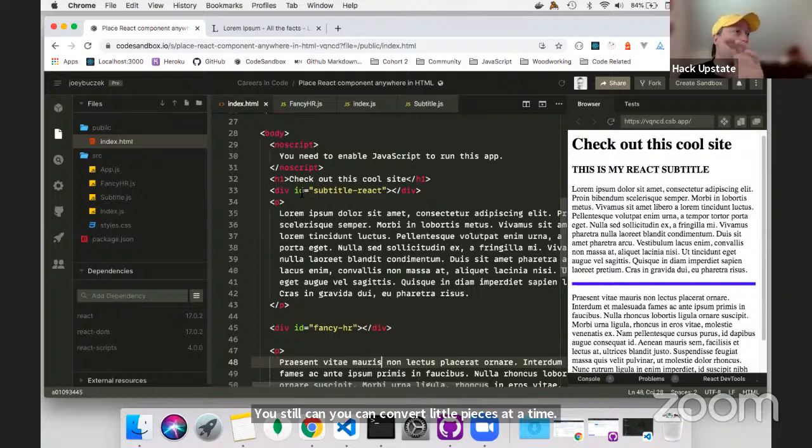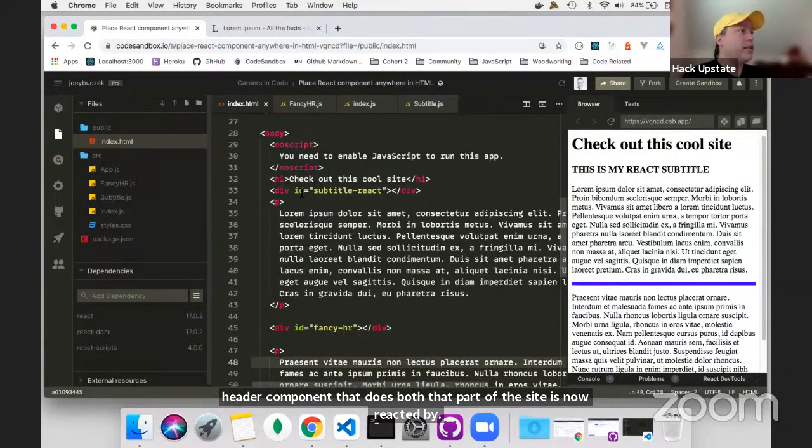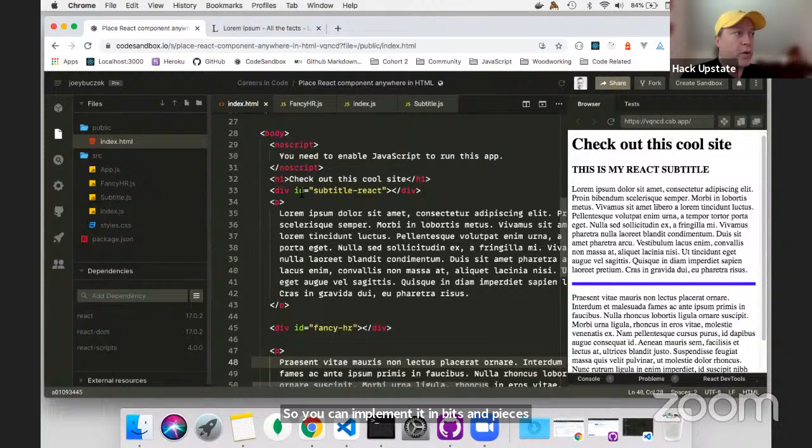And then you can say, well, I'm just going to replace the header with React. So you create a div, say React-header or whatever, ReactDOM.render your header component at that div, boom, that part of the site is now Reactified, right? And then you can move on iteratively over your entire site until it's finally there. So you can implement it in bits and pieces. You can even implement it alongside other front-end frameworks. As long as you have the script tag of your bundled script and a div to place your application in, you're good to go.